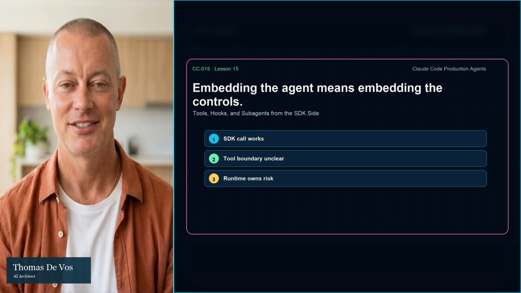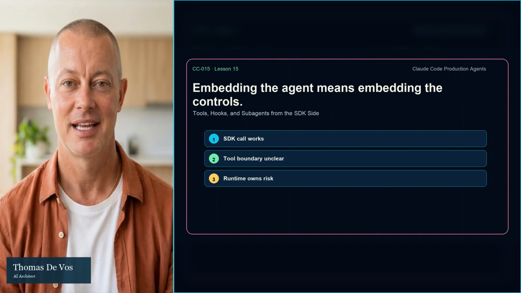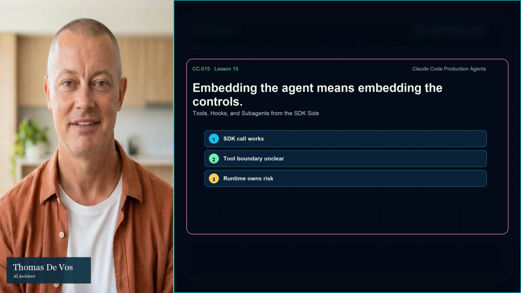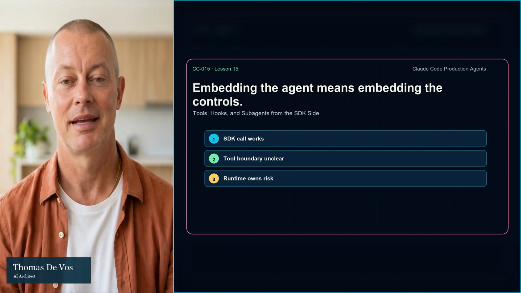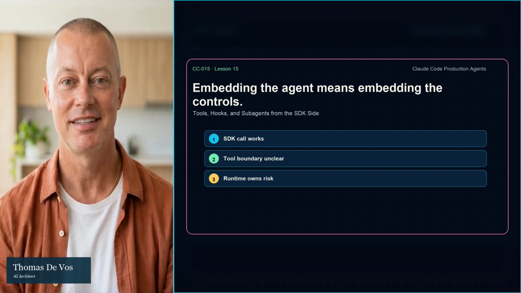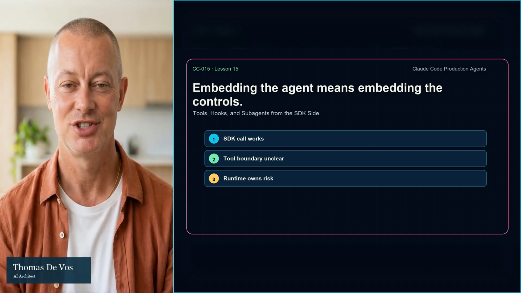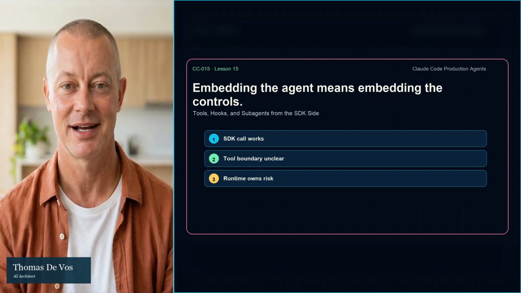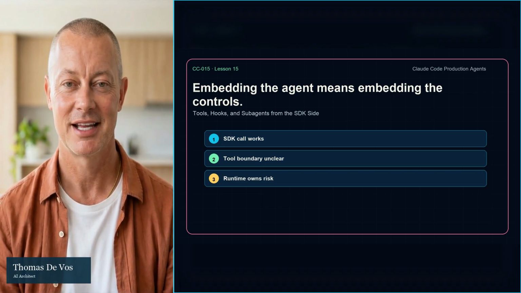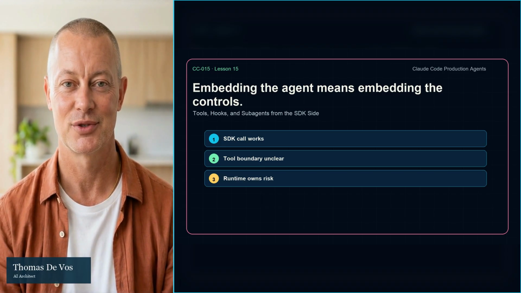Your SDK integration works. The host application can call Claude Code and receive a useful result. Then you add a tool, then a hook, then a background worker. Suddenly, the app is not just calling an agent, it is hosting an agent runtime. That is when embedding the agent means embedding the controls as well.